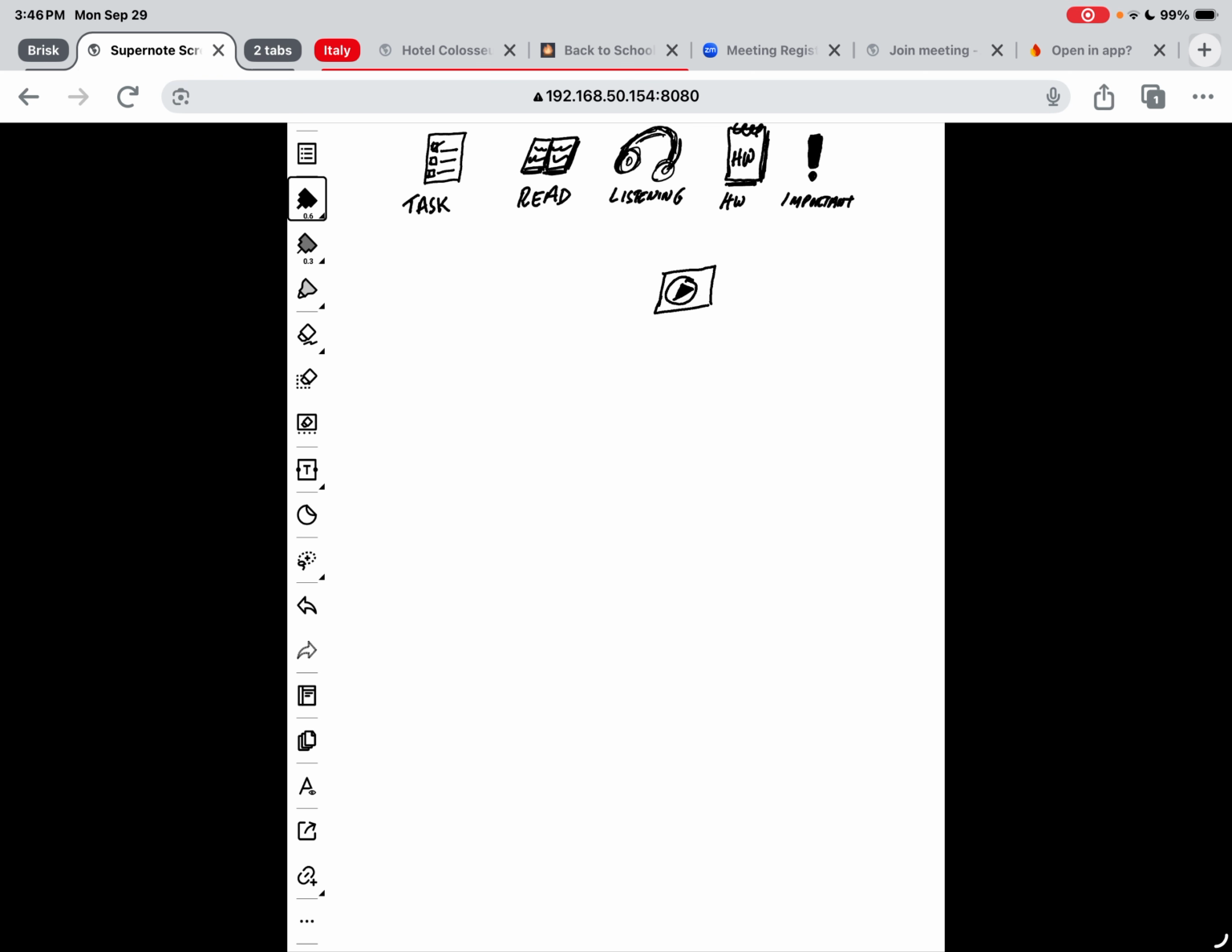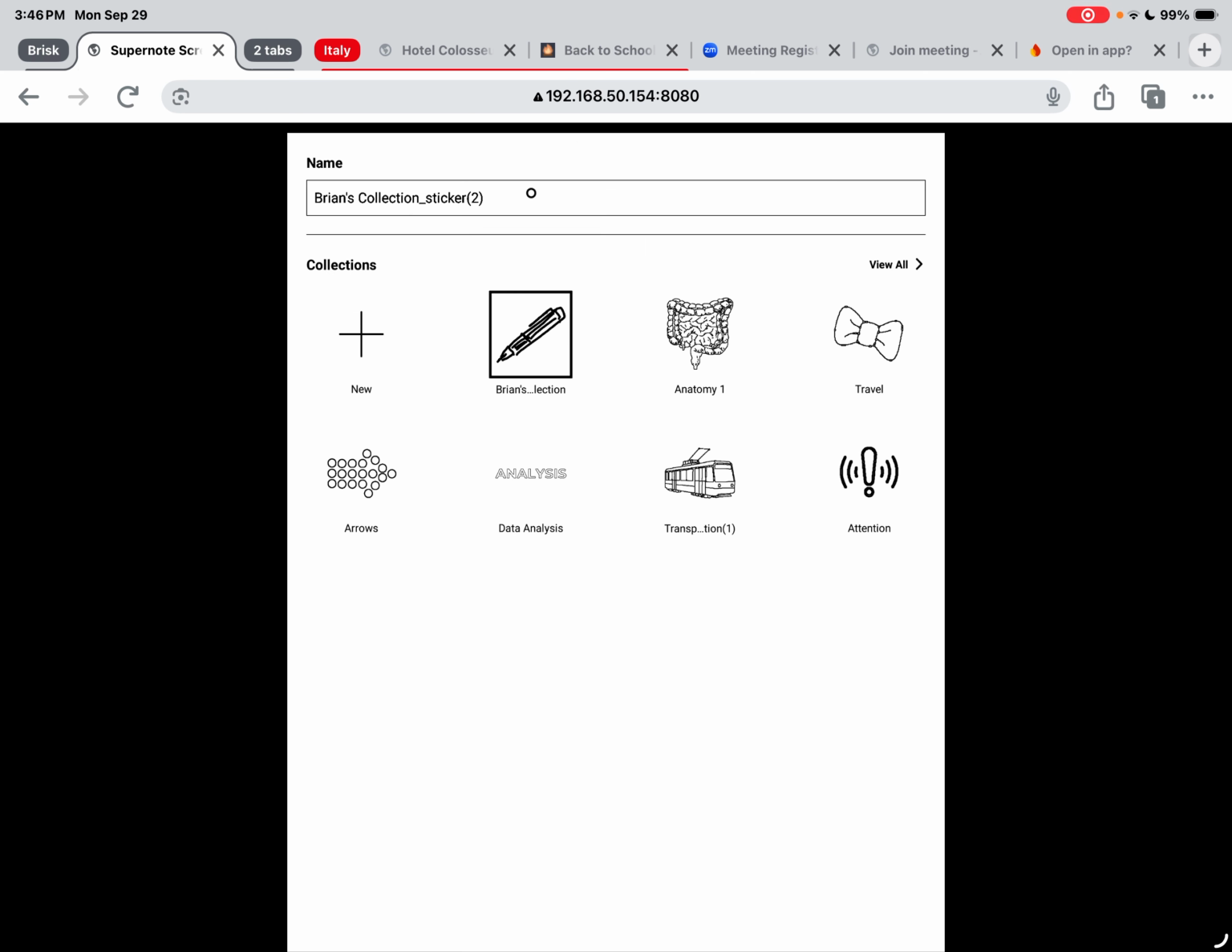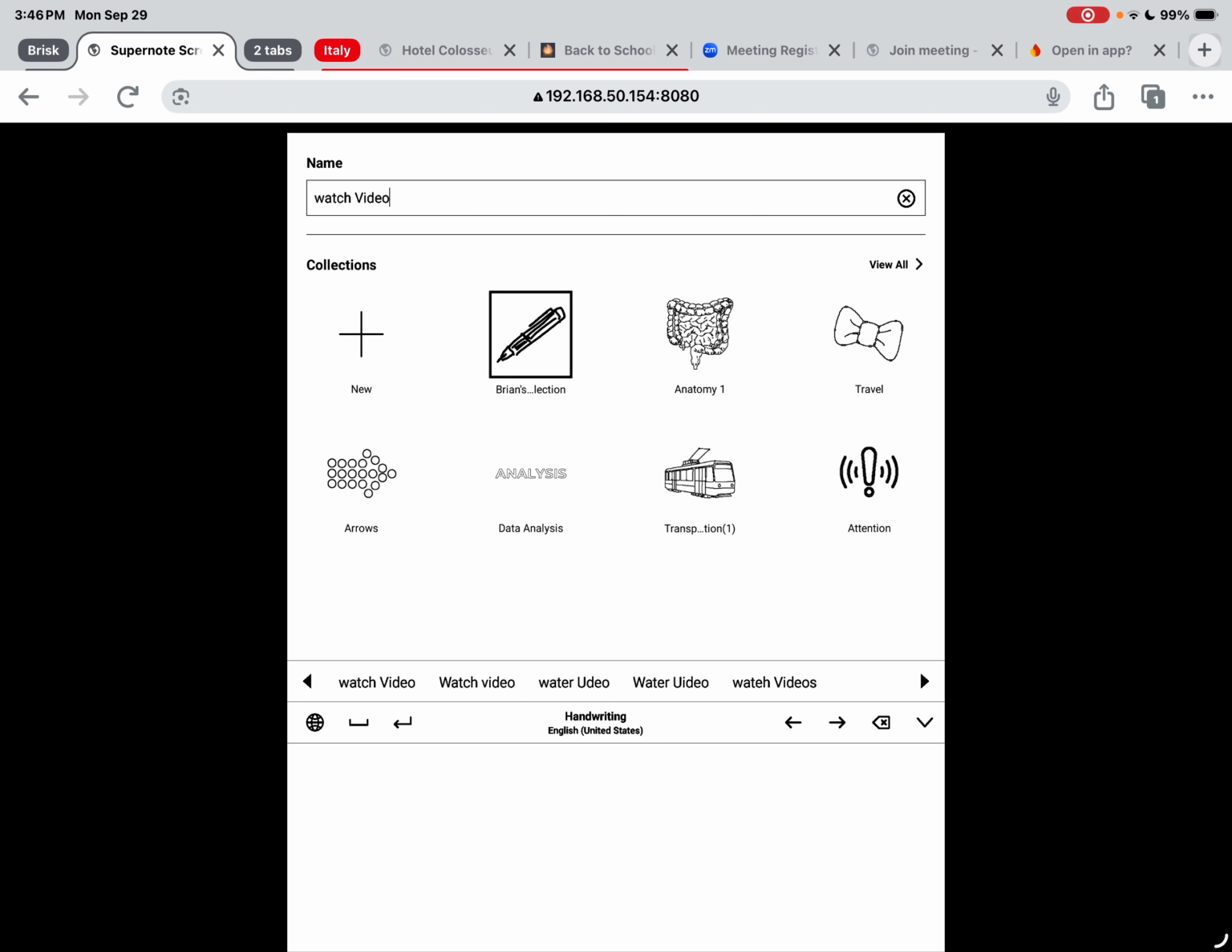And then if I wanted to turn that into a sticker, I'm just going to select that, go to my three dots, new sticker, and I'm going to call that watch video. And I'm going to hit create.